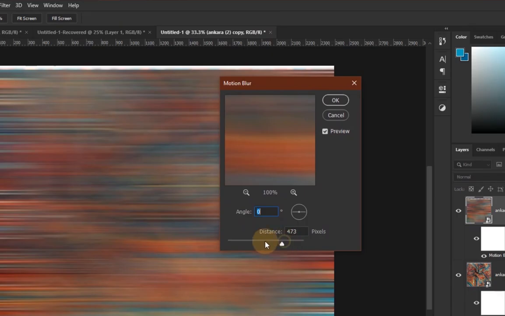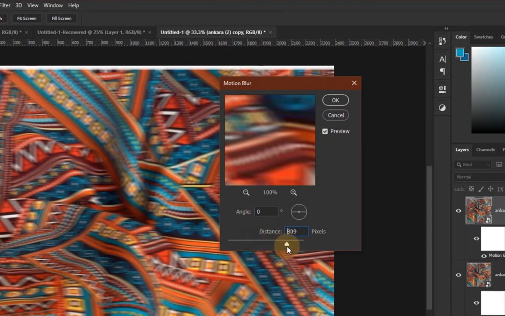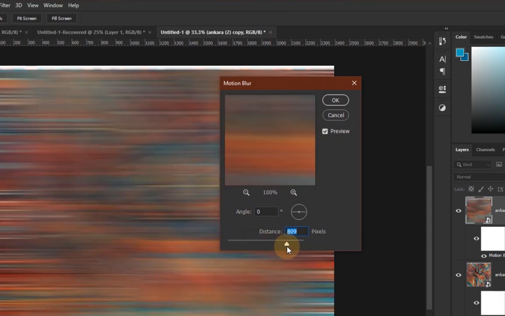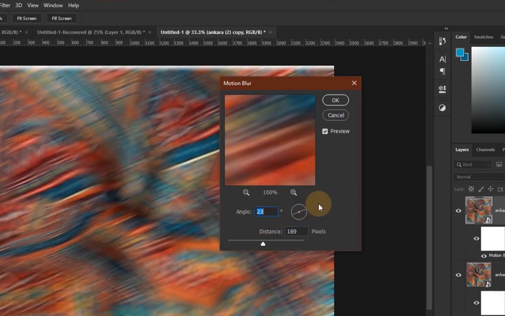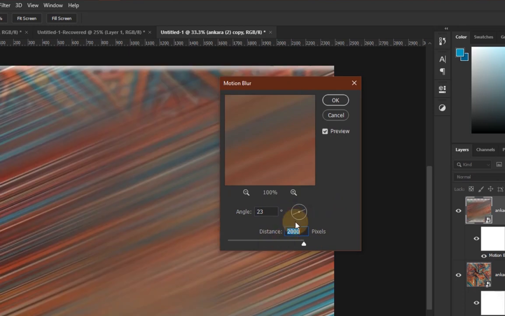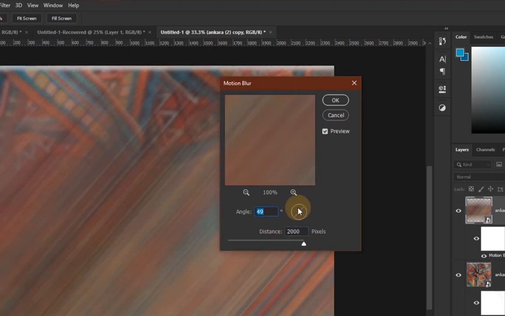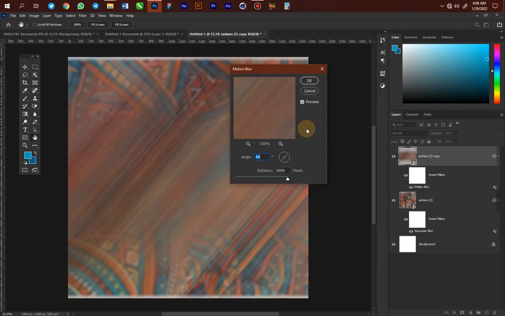And when you increase the distance of the motion blur, the blurriness increases also. So motion blur is according to the amount of speed you want to depict with your layer. Now the angle determines what area you want the speed to start from. If you do it at angle 23 or angle 49, the blur will adjust itself to that angle. That is what this angle means.